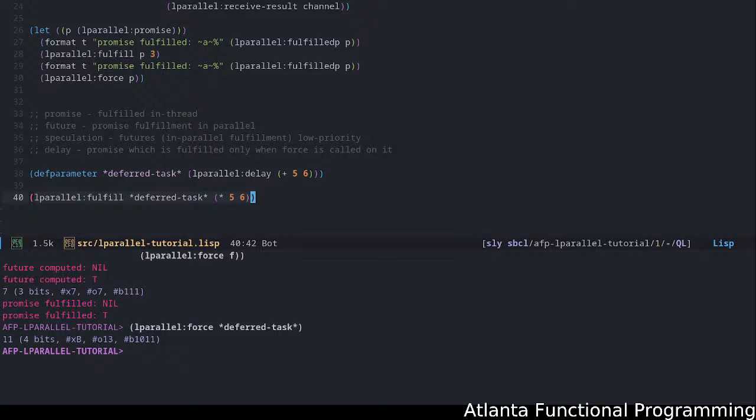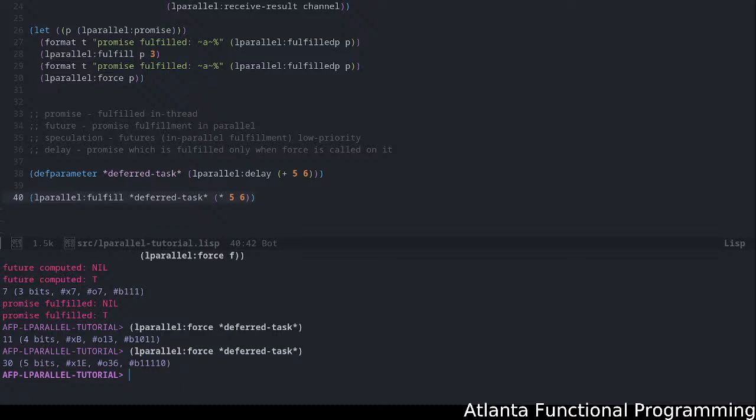And this is pretty cool. You effectively changed the promise. The delay hasn't been computed yet, because remember, a delay's only purpose is to run the computation when asked. So when force is called, it will actually run the computation. So you can constantly rewrite deferred task to different computations based on the use case. The only time it's ever going to be computed is when force is called. So when we call force now, instead of 11, we're going to get 30.